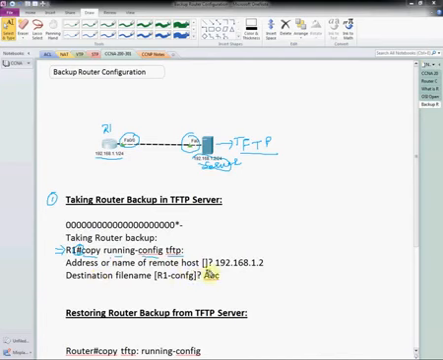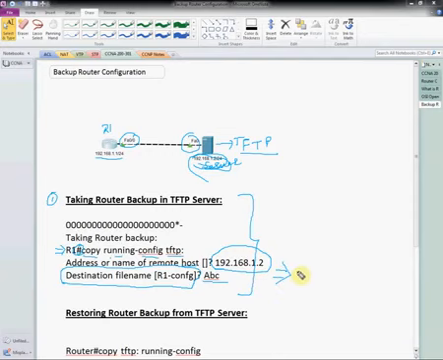Then you will have a prompt like this. You need to write the host name or IP address of the host. Host means the server where we want to store the backup. So I will write this IP address here. After that, when we press enter, it asks what name we need to give the file that we are going to store on this server. So I wrote ABC. You can write anything. With only these steps, we have the router configuration backup file.